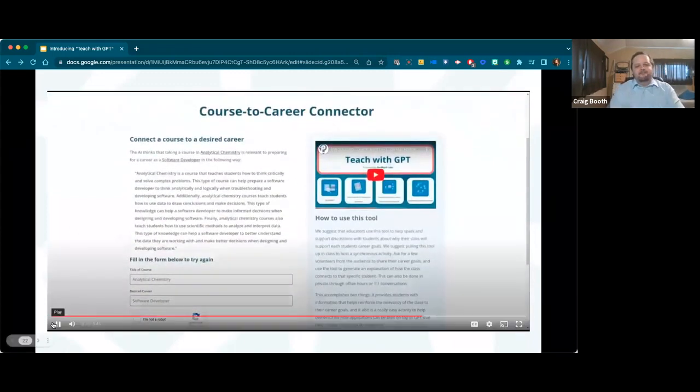There we go. I don't think I leave this up for long enough. But the AI is going to take a shot at connecting how this course in analytical chemistry is relevant to you preparing for a career as a software developer. And it does a remarkably good job. It talks about how the tools of analytical chemistry are very similar to the tools of debugging in computer science, and so on. So this is trying to help students draw those connections for themselves between the course they're taking right now and where they want to be going in their lives.